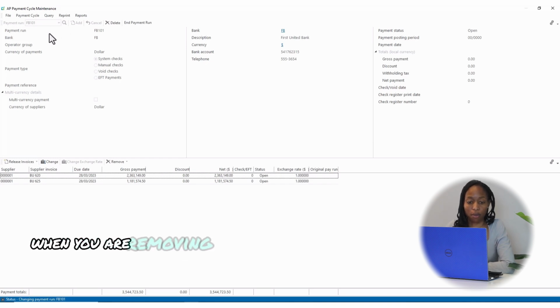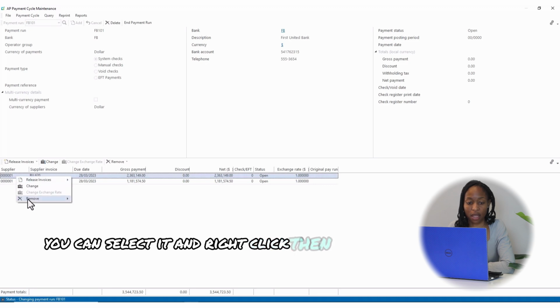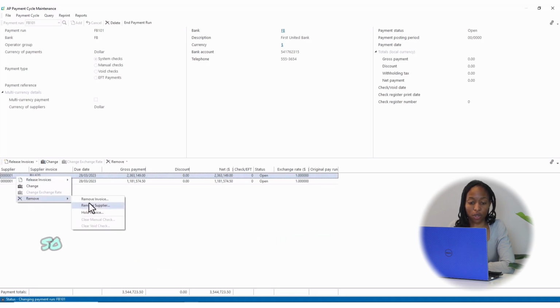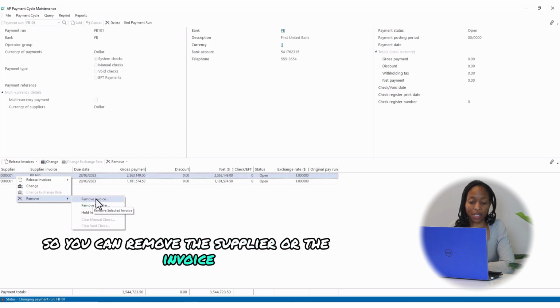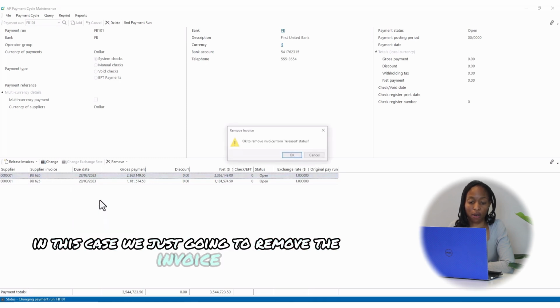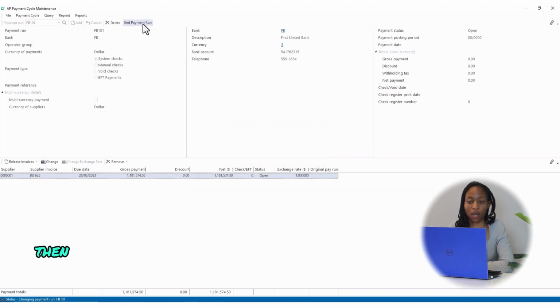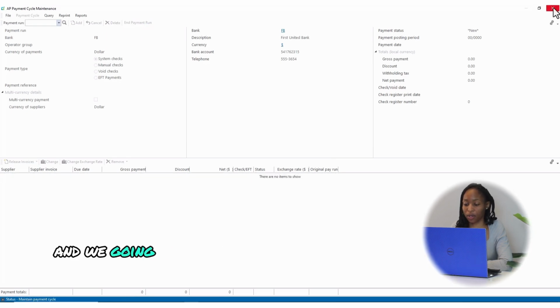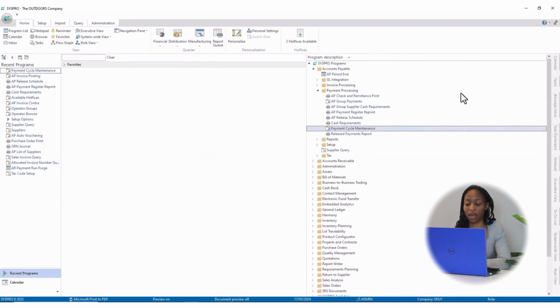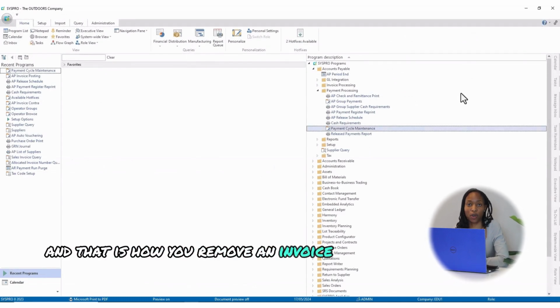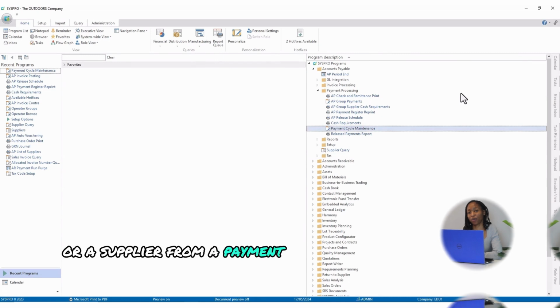So when you are removing an invoice from a payment cycle, you can select it and right click, then select remove. So you can remove the supplier or the invoice. In this case, we're just going to remove the invoice. And we're going to say OK. Then we're going to select End Payment Run. And we're going to close the program. And that is how you remove an invoice or a supplier from a payment run.